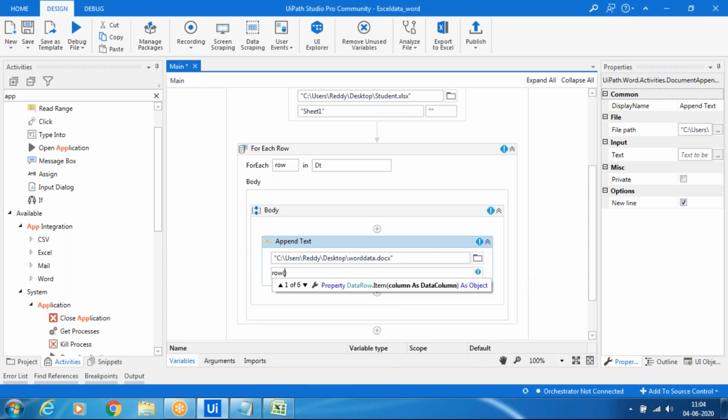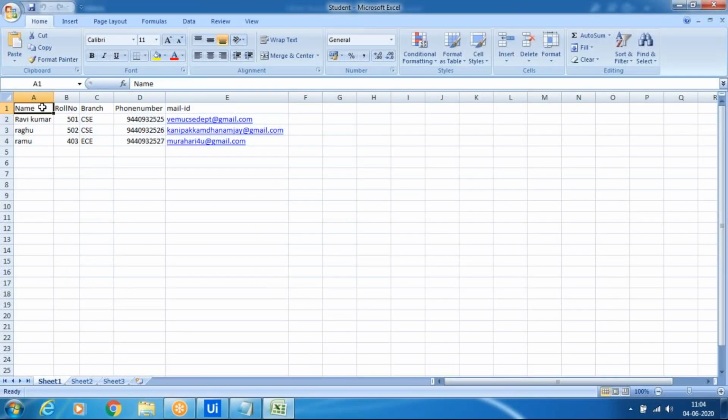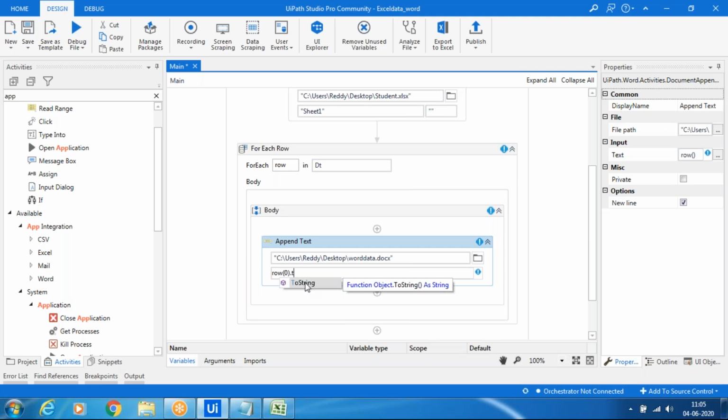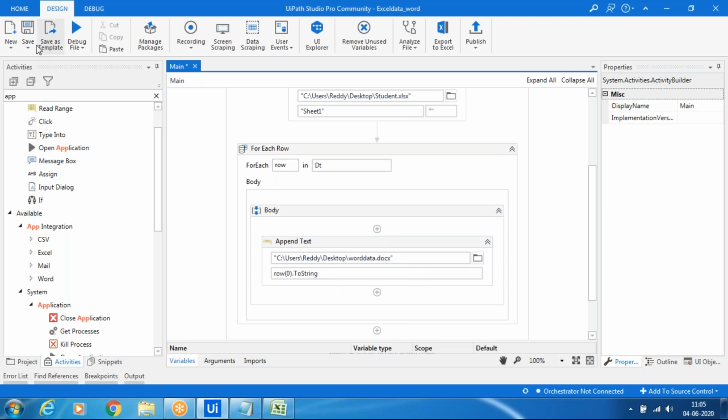of, so this is the first column: 0, 1, 2, 3, and 4. Row of 0 means the name Ravi Kumar. Row of 0, next iteration it will come Raghu, next iteration it comes Ramu. First we will see row of 0 dot ToString, so save it.